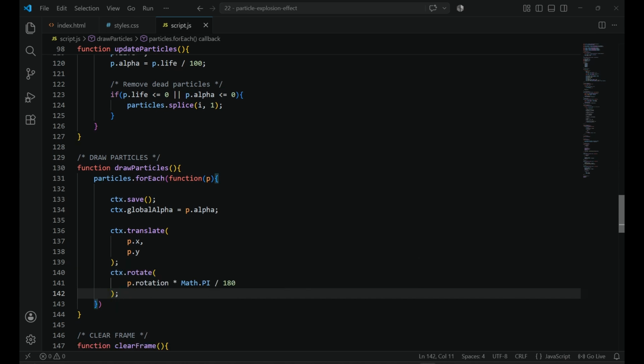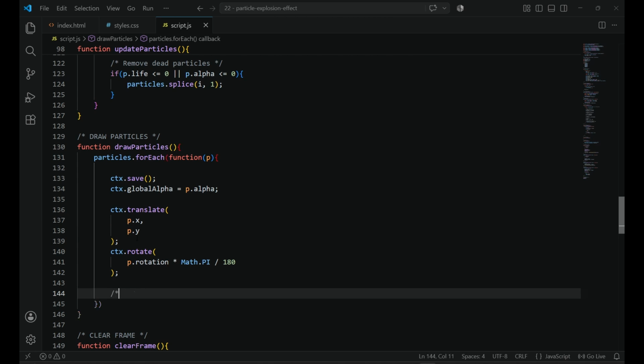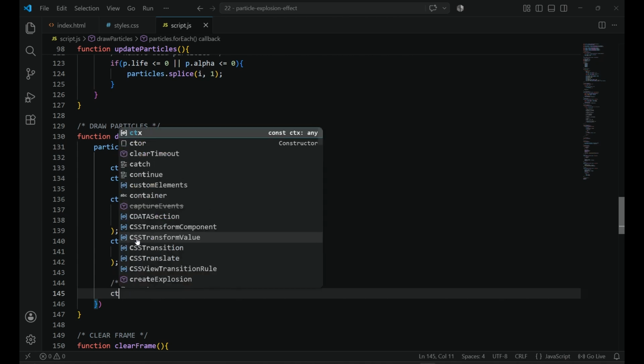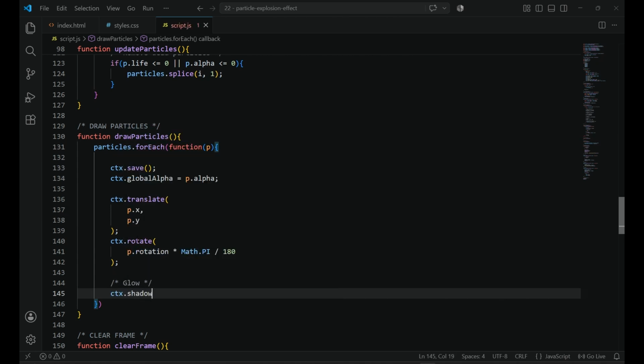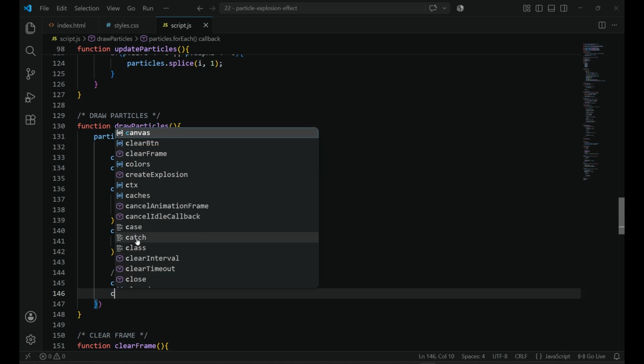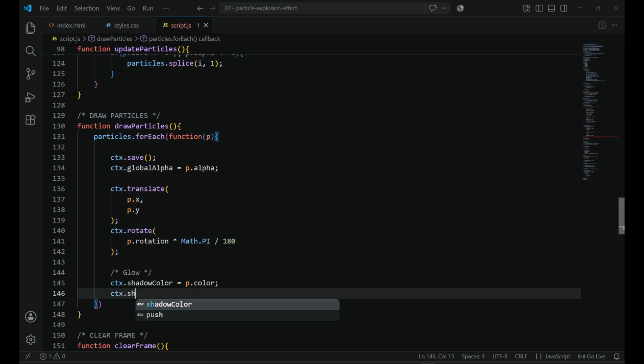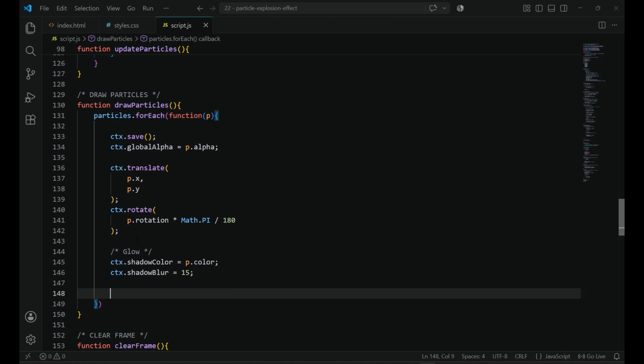and then we have to give the ball a glow. So give ball the glow, ctx shadow color is color of the ball, that is color of the particle, and then the shadow blur. For the shadow blur, I am giving shadow blur intensity as 15. Then we should also generate the spark.